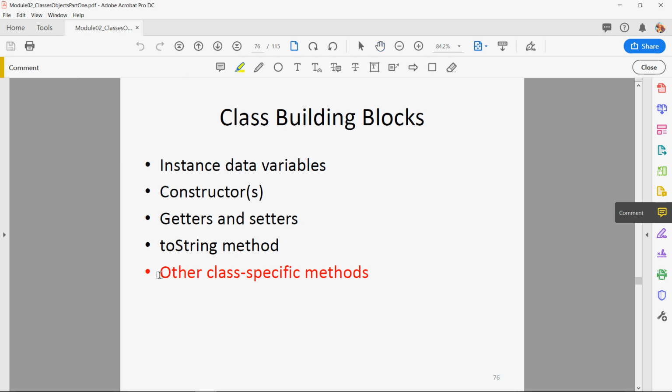So let's think about the other class-specific methods that we might write when designing a class. Again, these first four components will go into every class that you write. Now, obviously, they'll be different. You'll have different variables and different checks inside your setters, and your toString output will be different. But these four building blocks will go into all of your classes.